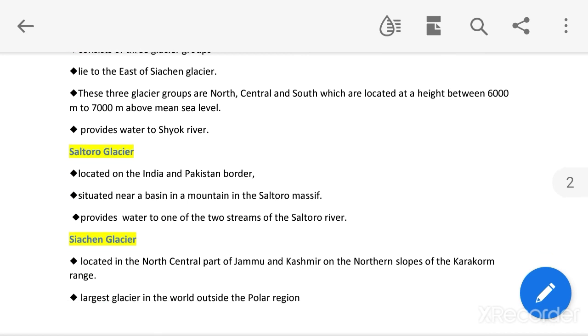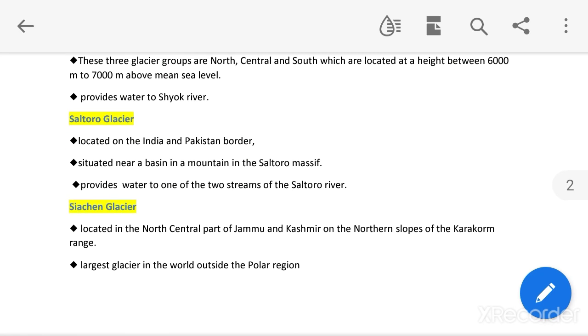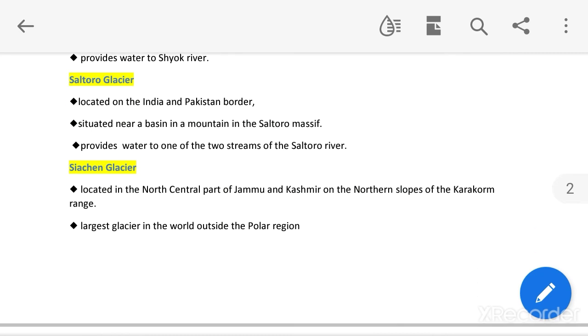Another glacier is the Saltoro Glacier. Saltoro Glacier is located on India and Pakistan border. It is situated near a basin in a mountain in the Saltoro Massif and it provides water to one of the two streams of the Saltoro River.